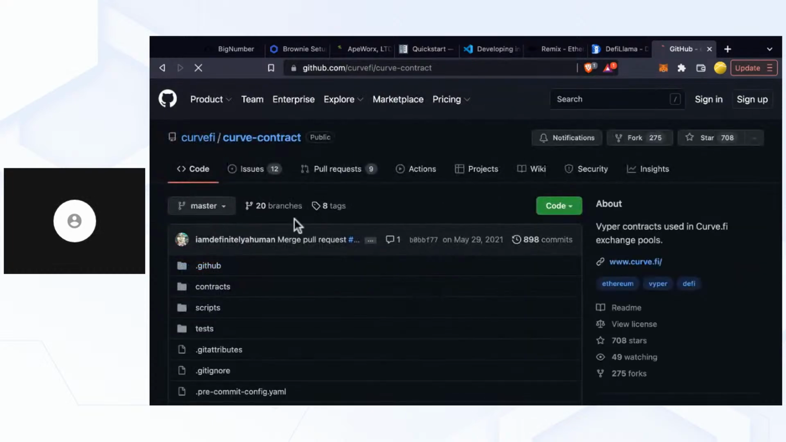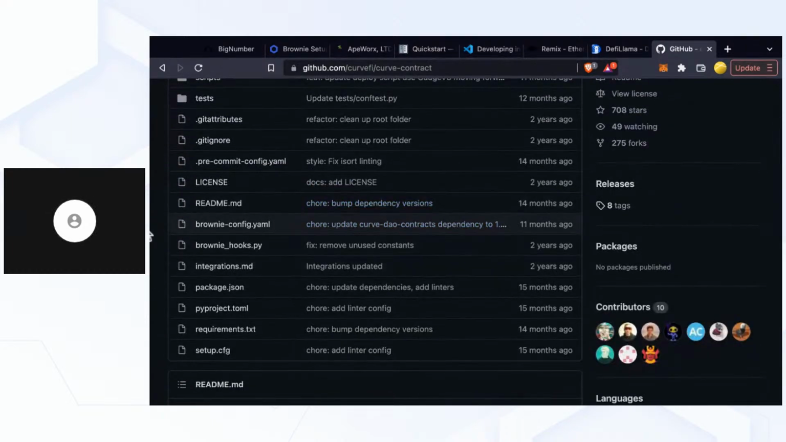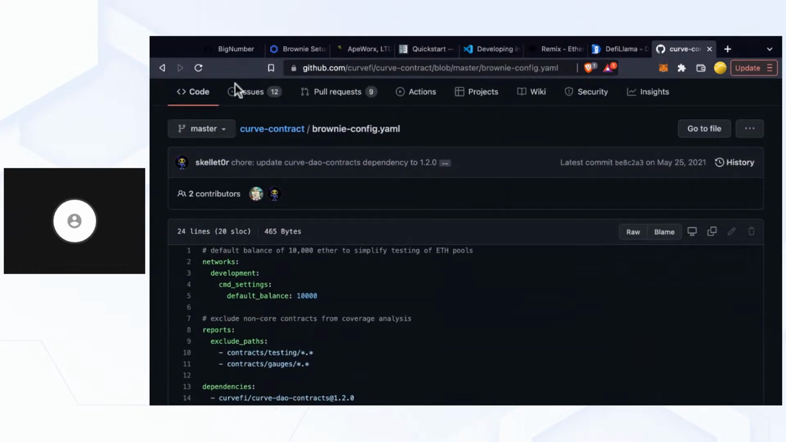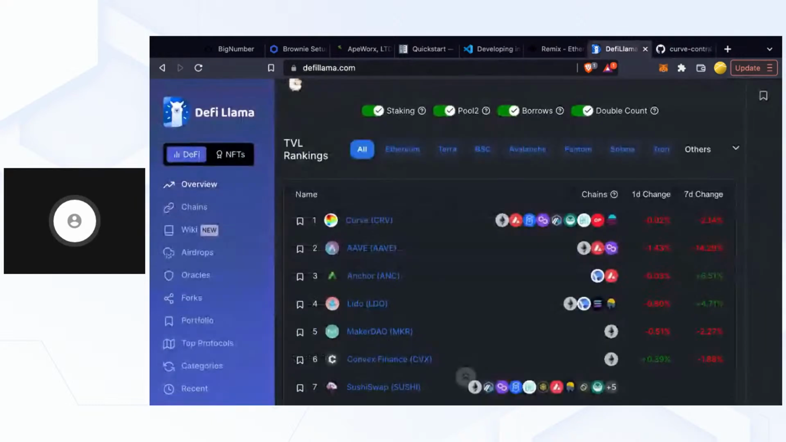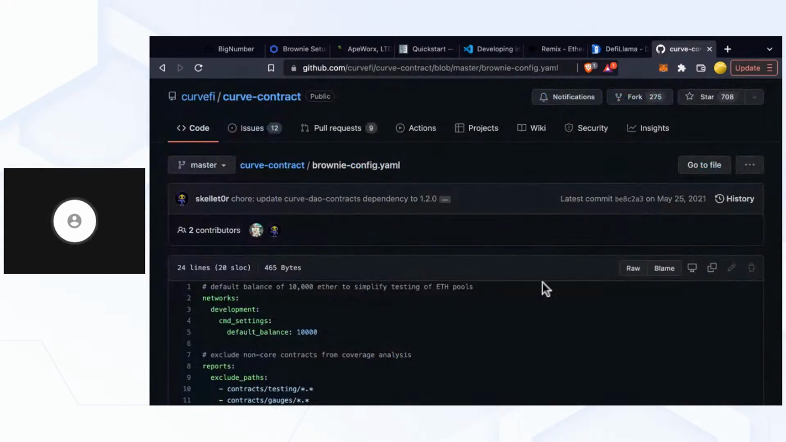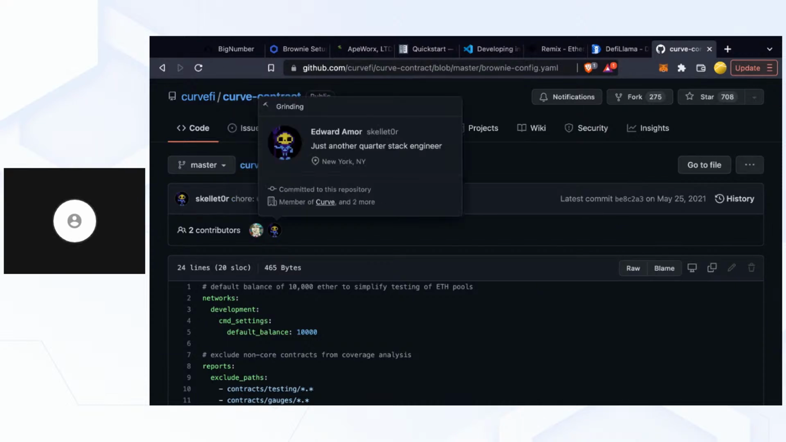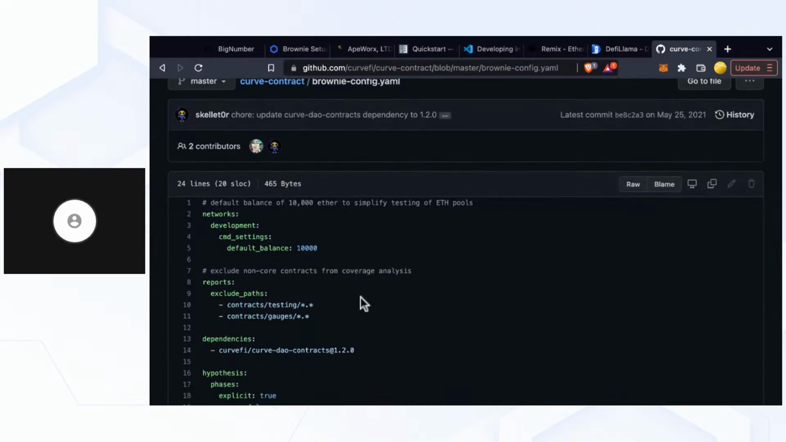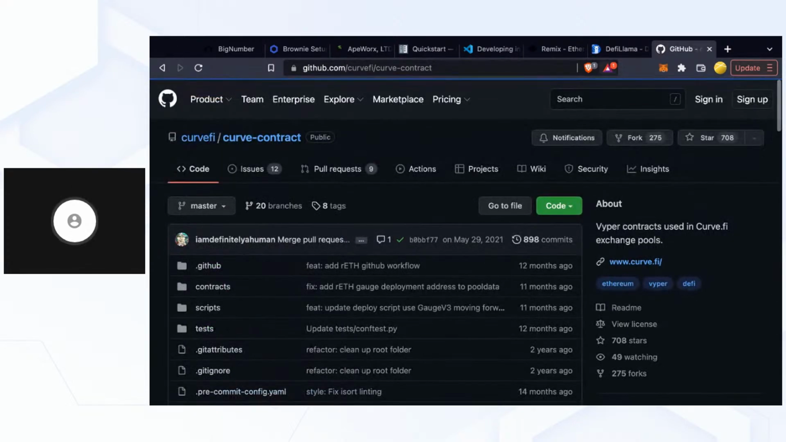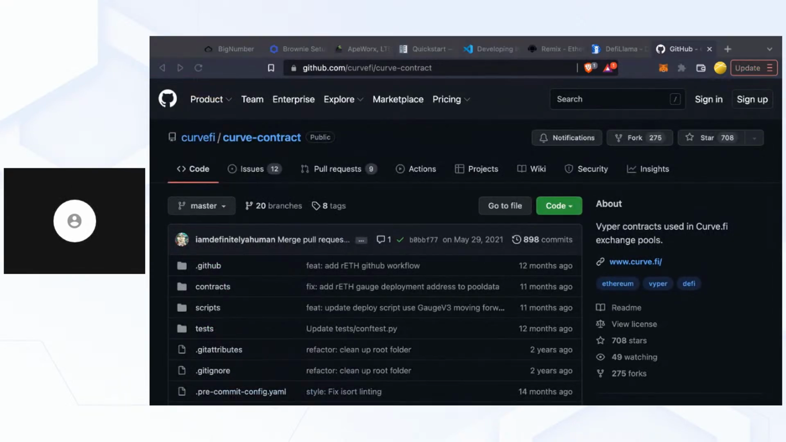we go to Curve contracts, we can see this brownie-config.yaml, which is a file which indicates, oh, this project is using Brownie. So if you're using Brownie, you're using the same framework that this $20 billion protocol is using, right? So we're learning how to use some of the best tools that some of the largest projects in this space are using. And then you can actually see some Git commits from Ben and Edward, who are just absolute Brownie gods. If you ever get the luxury to interact with one of them, you should be very happy with yourself. So we're going to learn how to use these incredibly powerful tools.